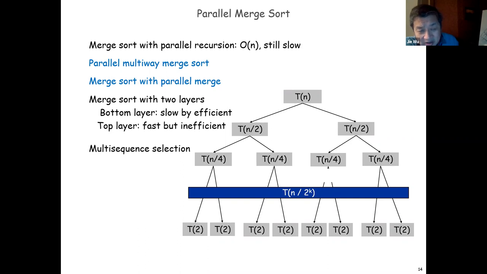Now the question is, during the merge process, can you do a parallel merge? Think about it: is it possible to merge in parallel? If you have two guys, I can do one. The question is how you partition two sorted sequences. That's the key. Again, it depends on the model we use.